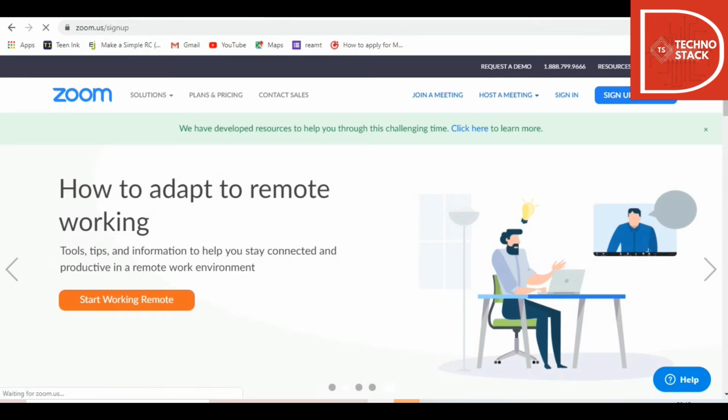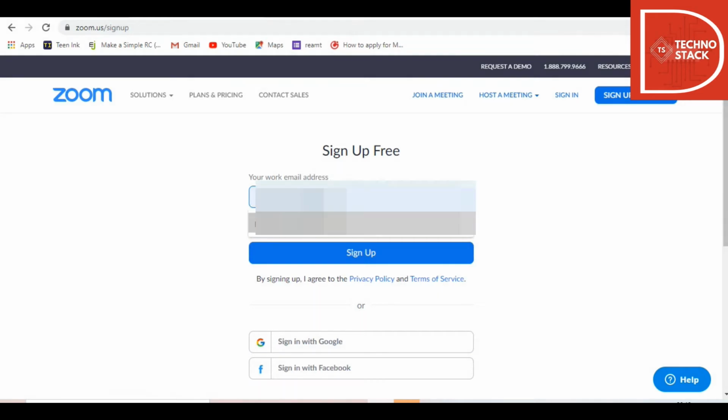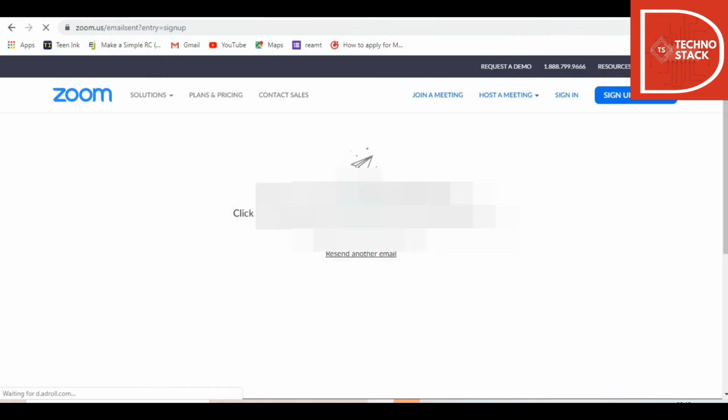It's free of cost. You just have to give your email address. You can use your work email address, or you can just use any of your Google addresses. Right now, I'll be using this email address of mine, and I'll click sign up. It might take a bit of time. Now they have sent an email to this email address for confirmation.